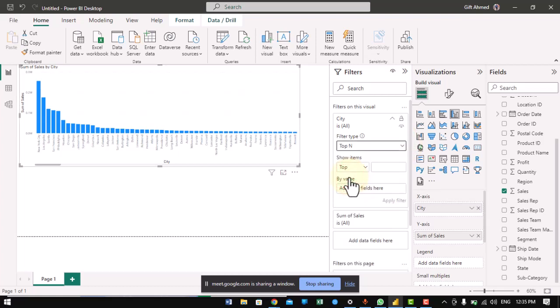Now, once you click on top N, it asks you for showing items as. You could see it shows top, and if you click on the drop down, you can see bottom. But we want to see the top, top 5. Now, in front of it here, you can just type in 5 on your keyboard.